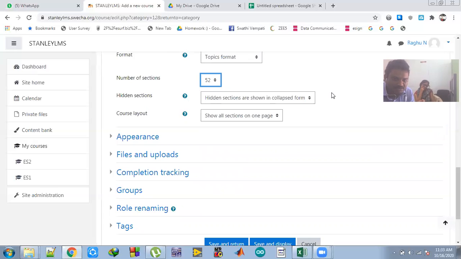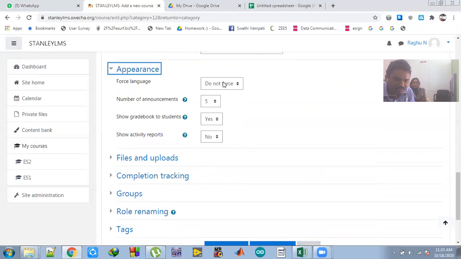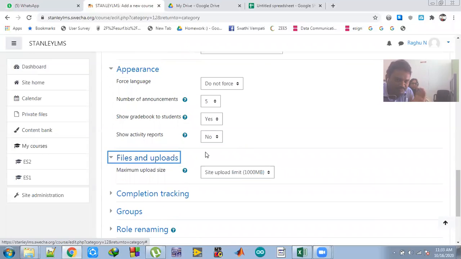So hidden sections. No, nothing. There is no hidden section. Course layout. Show all sections on one page. Yes, no problem. Next to appearance. Here you need to select the number of announcements. So all these things, same thing you do right now.